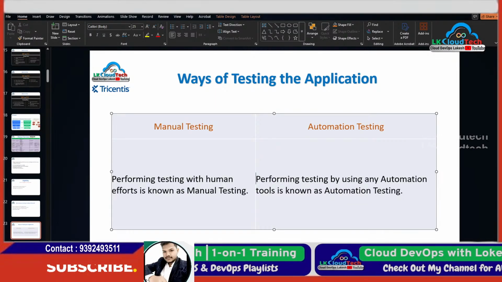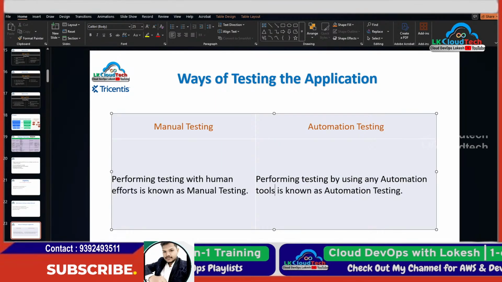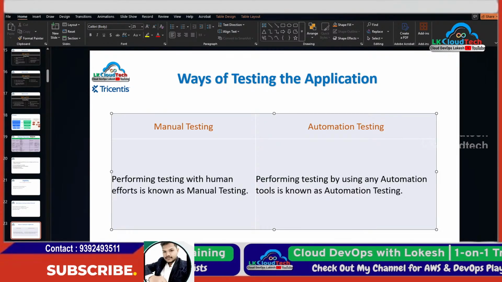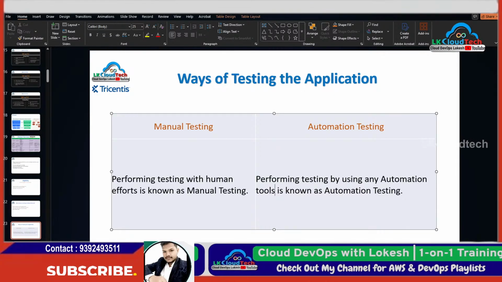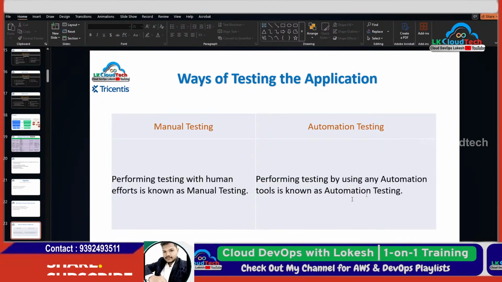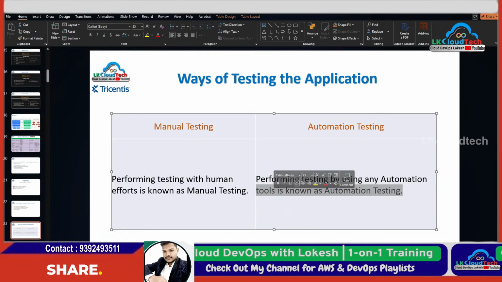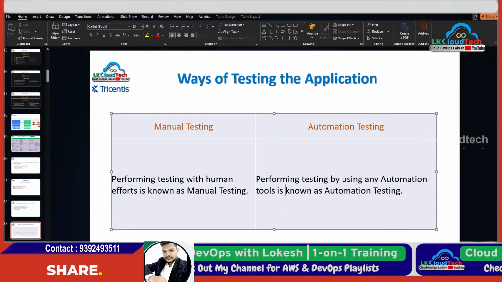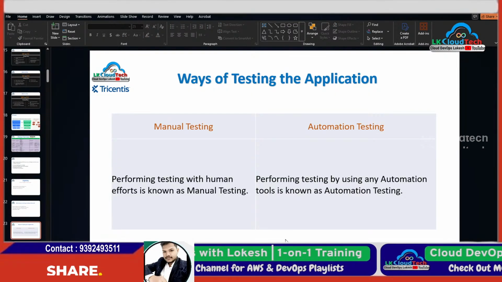So what is automation testing? Performing the testing by using automation tools. It may be Selenium, Tosca, or UFT, anything. There are tools to perform your testing, and that is called automation testing. That is the difference. What will automation testing do? You will write some test cases and leave them to the automation tool. The tool will automatically check the application and give the result. That is the difference between automation and manual.